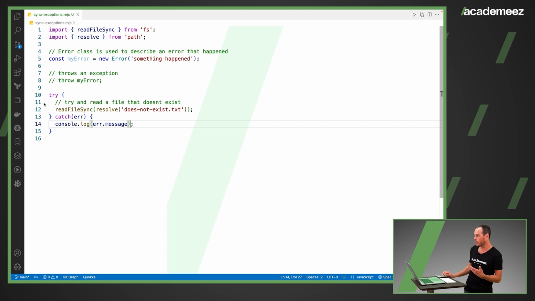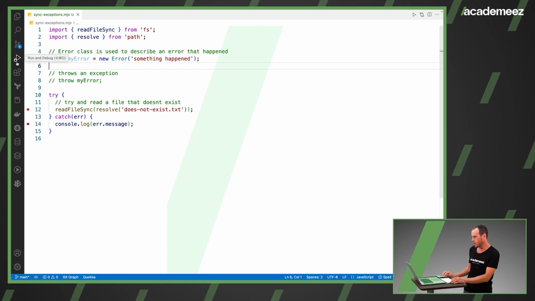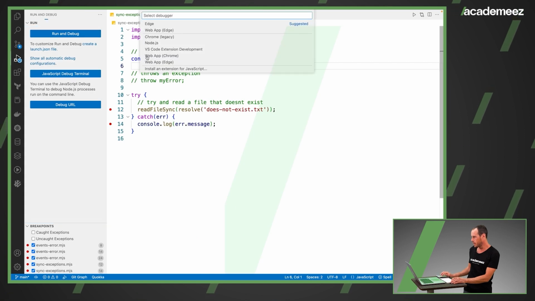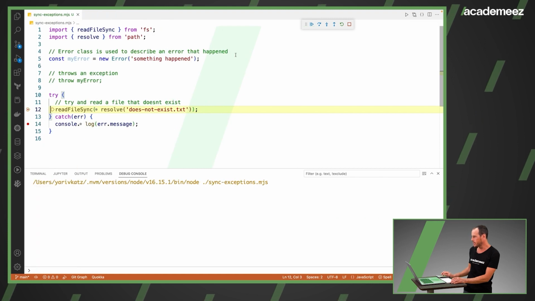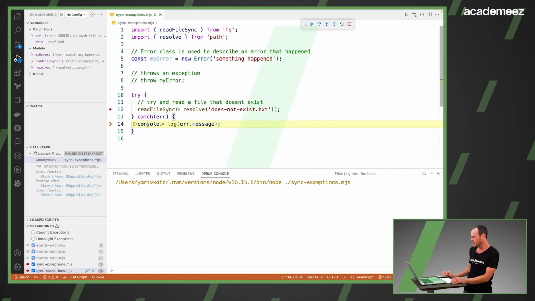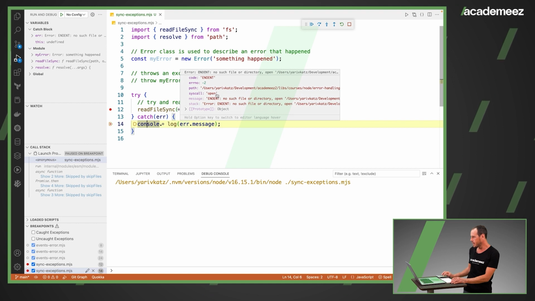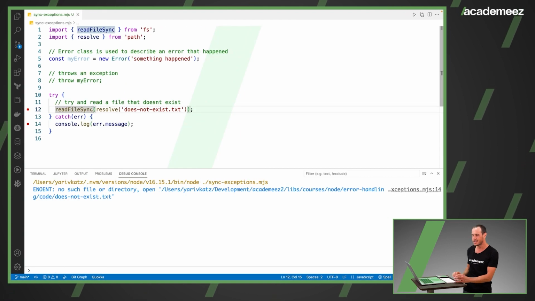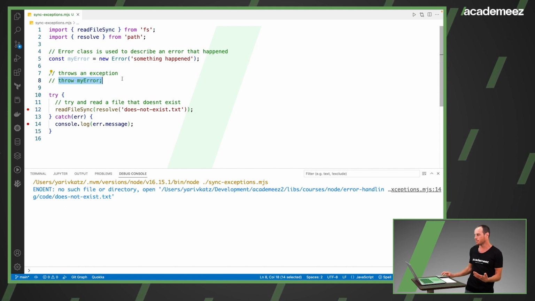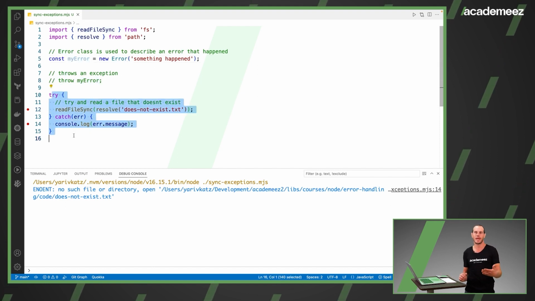Okay, so let's try to run our file. I'll place a breakpoint here, and I am going to go to Run and Debug using Node.js. So I'm trying to read a file that does not exist, and my catch is jumping with an error that said no such file or directory, and I'm console logging this error message. So basically, these are the main players we're using to describe an error, throw an exception, and catch an exception on synchronous errors.